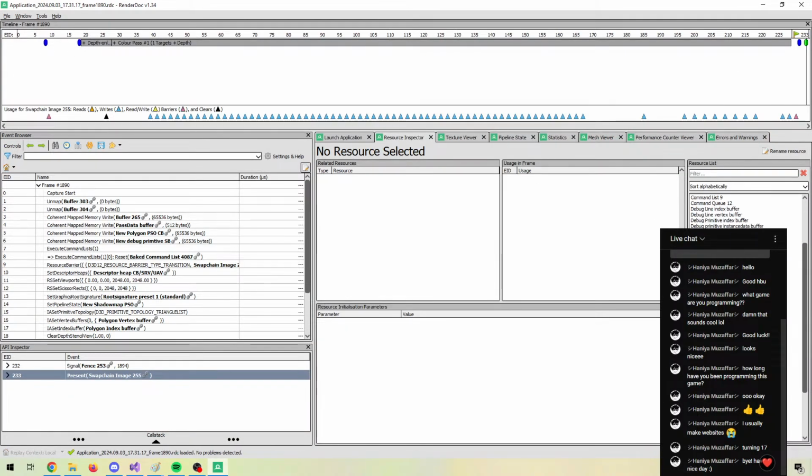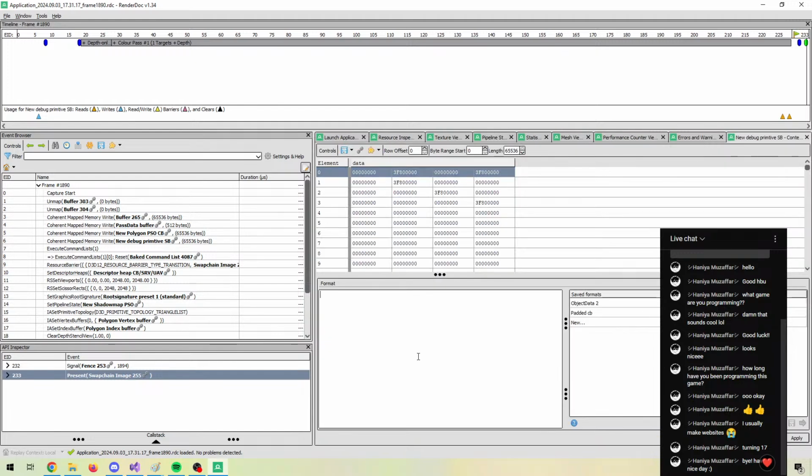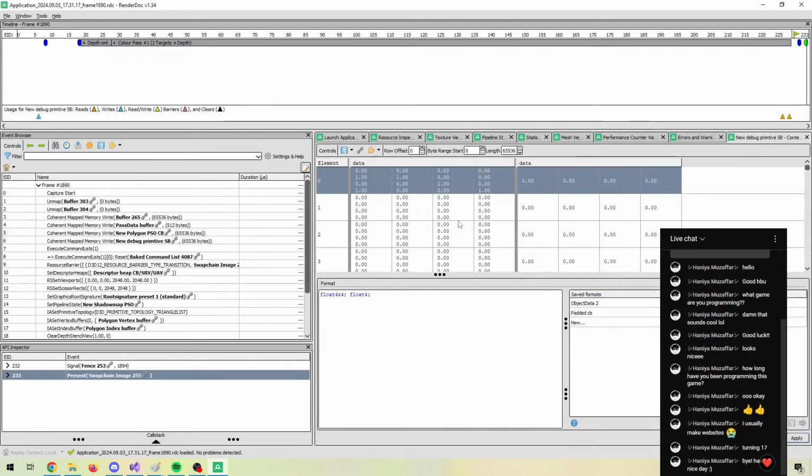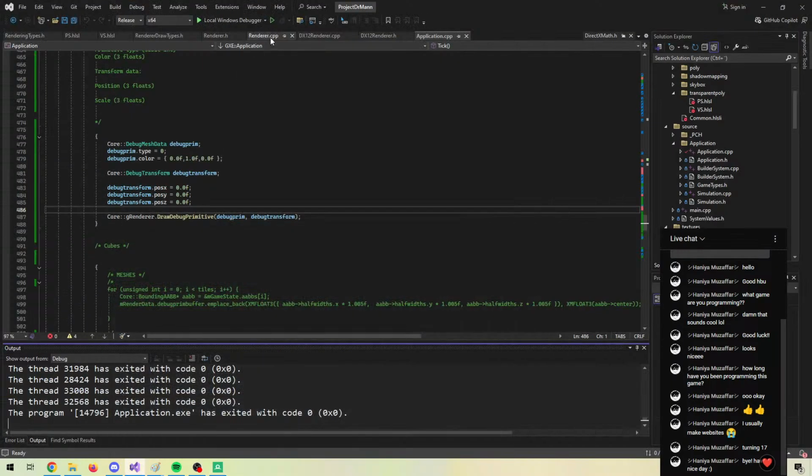Alright, we have our new debug structured buffer here. Float 4x4, float 4. We should have a... oh, it has one on the X, but our color is black though. So yeah, maybe the upload algorithm is not great.